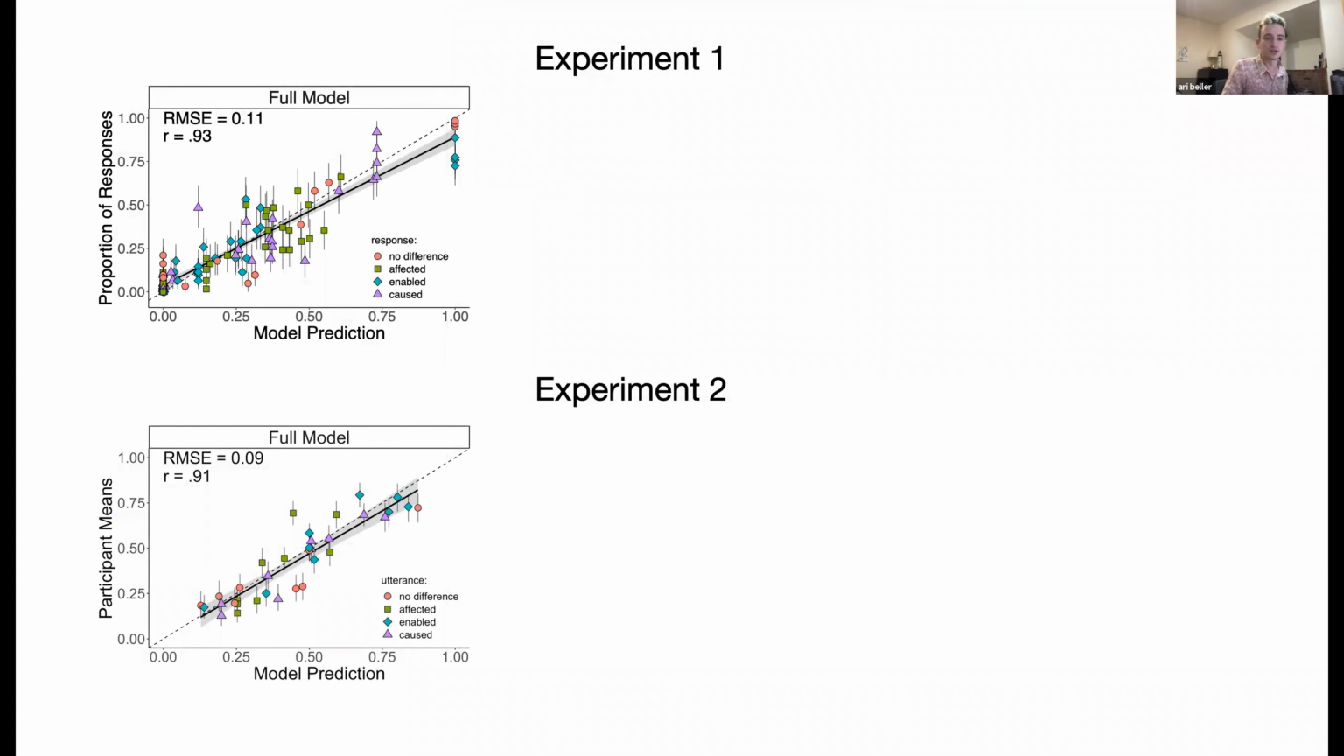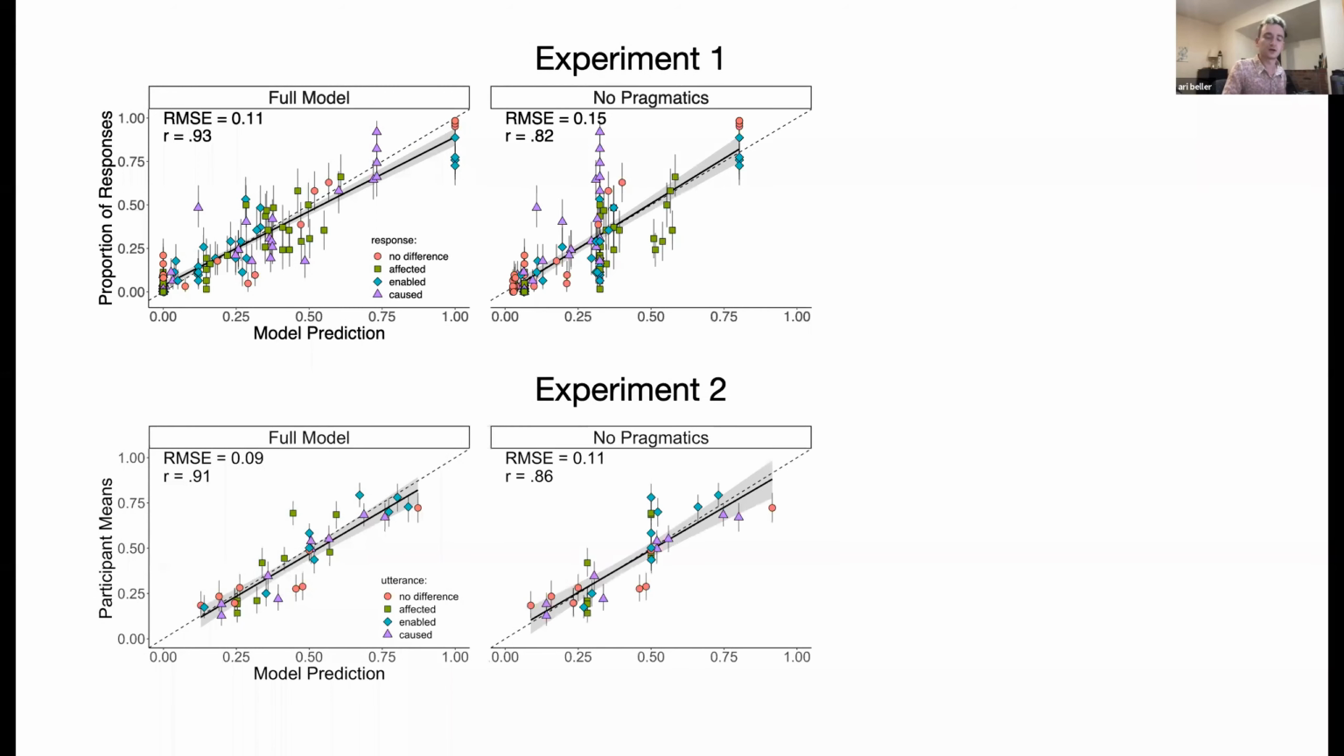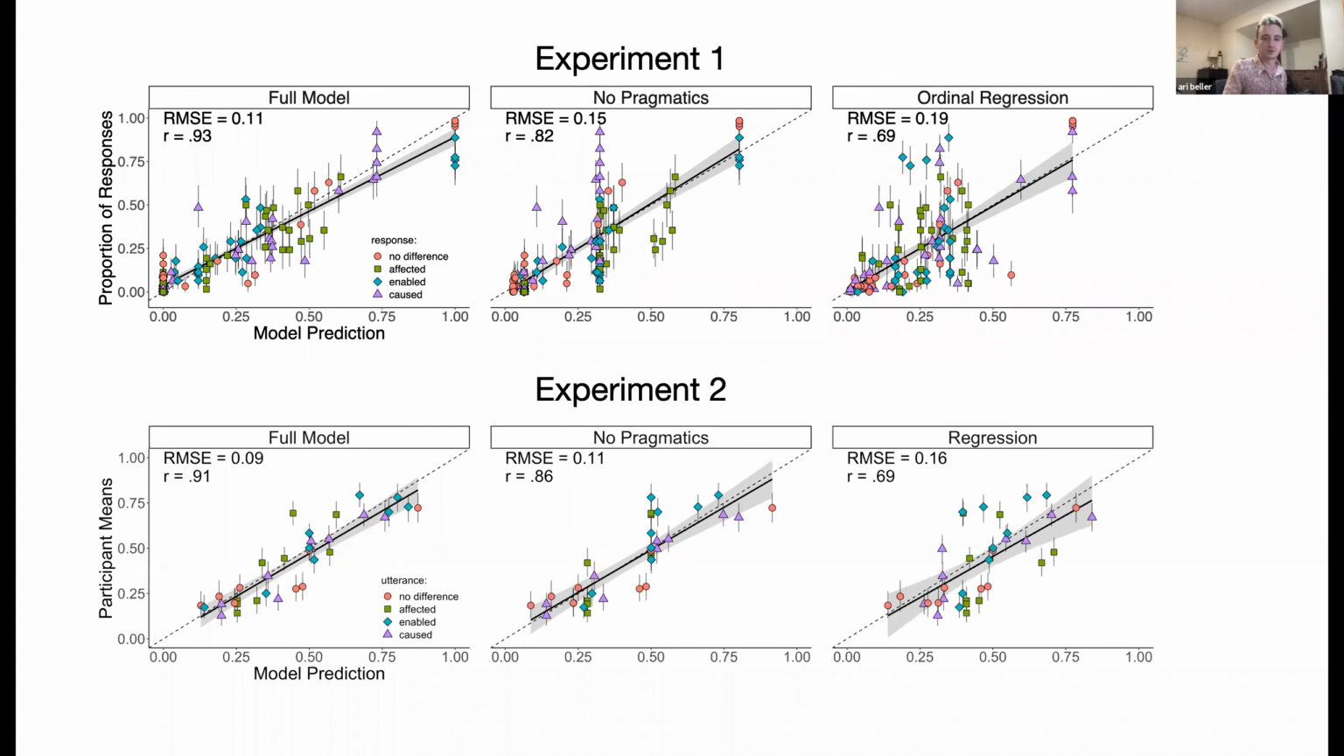in both paradigms. To get a better sense of what each component of the model contributed, we compared the full model against two lesioned alternatives: a no pragmatics alternative, where we remove the pragmatics module from the end of the pipeline, and a regression model that mapped directly from causal aspects to participant judgments. Both alternatives underperformed relative to the full model, suggesting that causal knowledge, semantics, and pragmatics are all an important part of the picture.